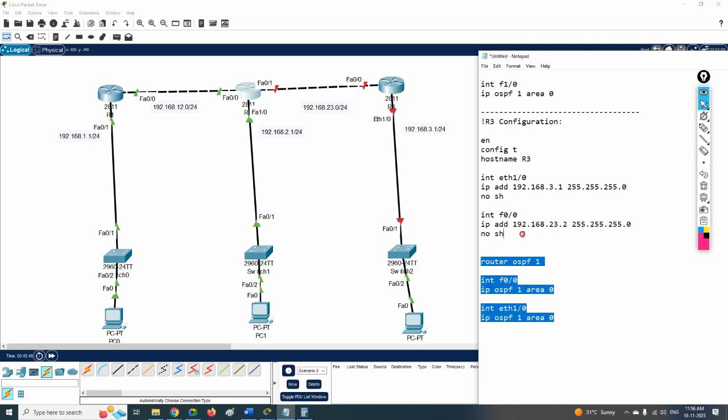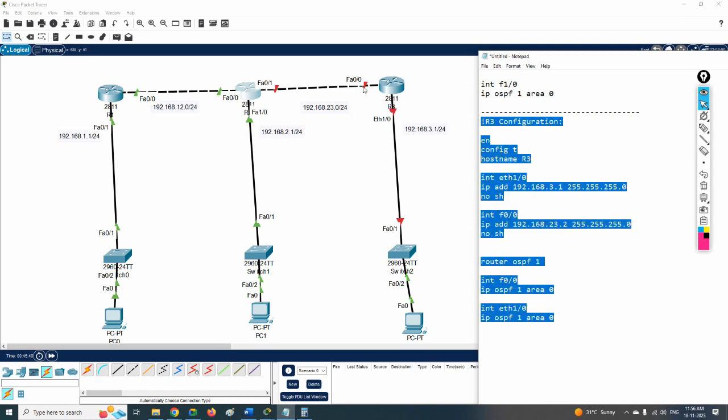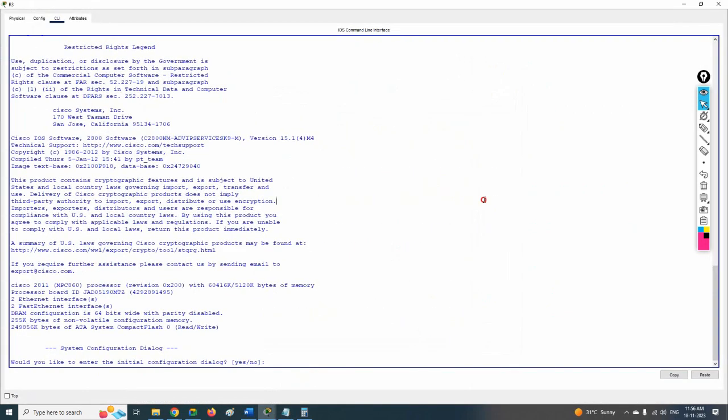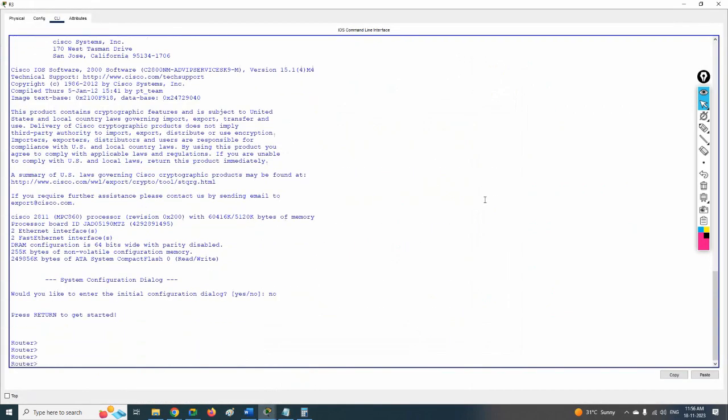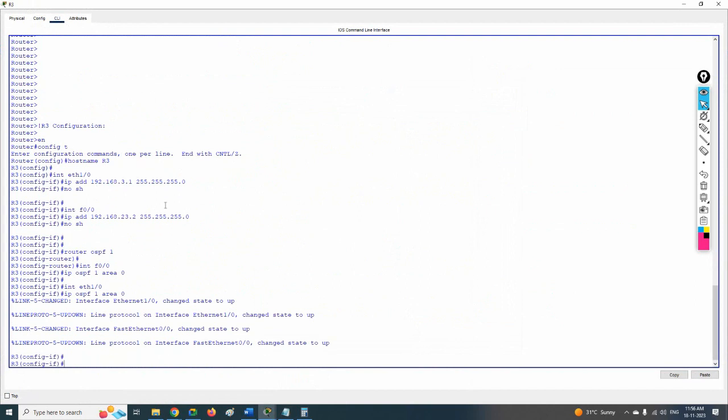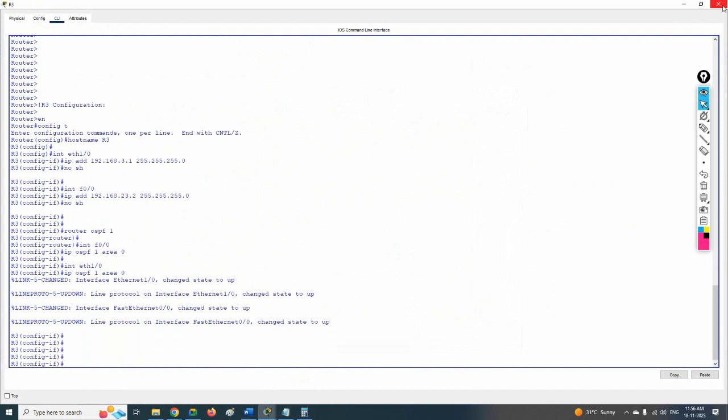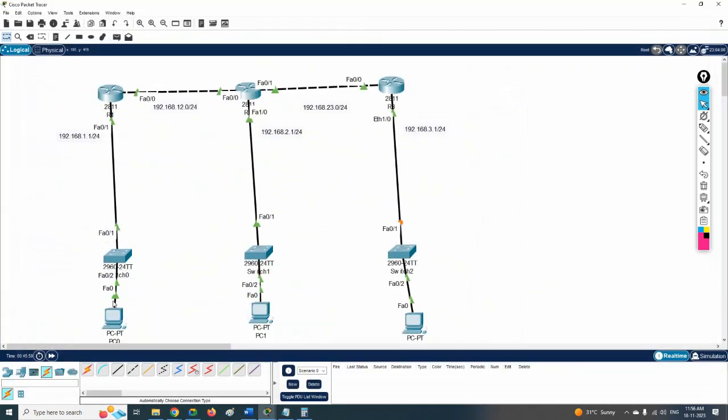So now I can copy this from here to here, I can put in the R3 and paste that one. Paste here, everything is good, no error, nothing. Now we need to check. What we need to check: if I want to go from here to here, how much is the total cost? I need to check that one.